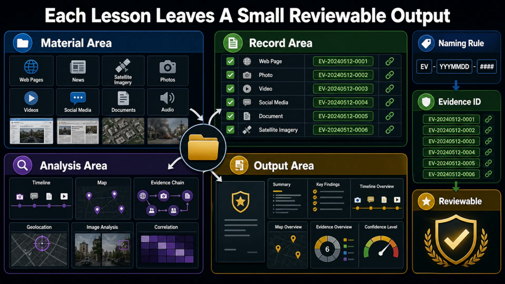Use separate areas for materials, records, analysis, and final output. Give files names that mean something. Record links, timestamps, and why a source matters. For example, screenshot1.png tells you almost nothing. 2026-07-14, company, court, record, source A.png is not beautiful, but it tells your future self what it is.